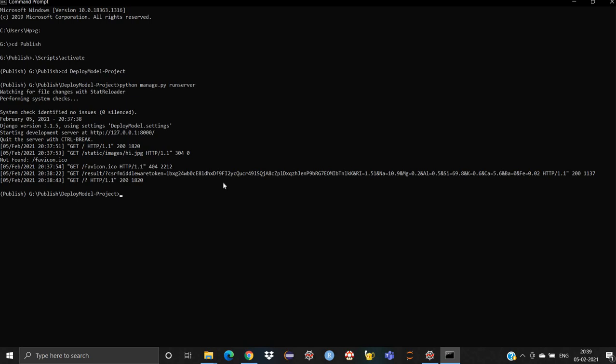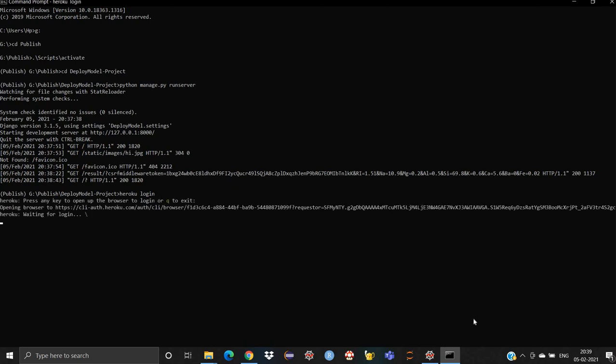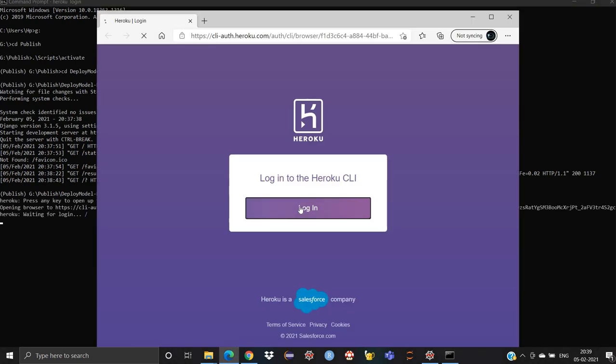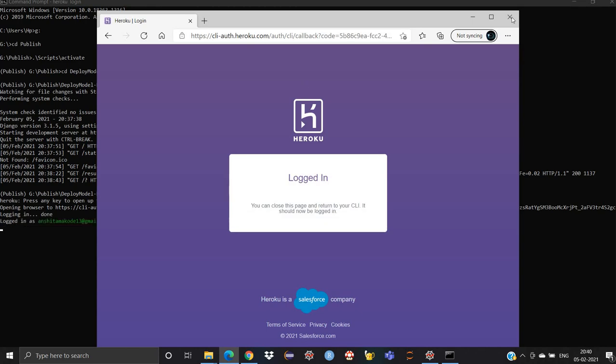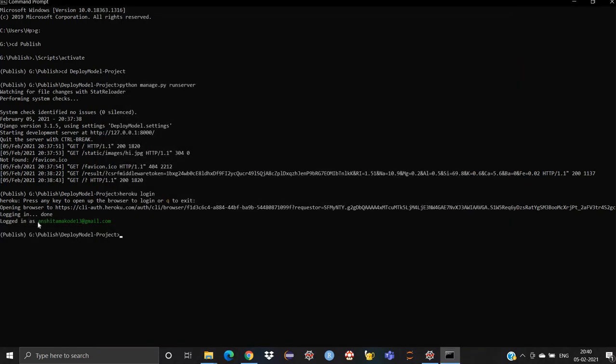First of all, you just need to log in to your Heroku account. So just type heroku login. It will take some time. You just have to click on login, and yes, you are logged in. Just close it. After that, you are able to see from which email ID you are logged in. Like I have logged in from anshitamakure13 at gmail.com.